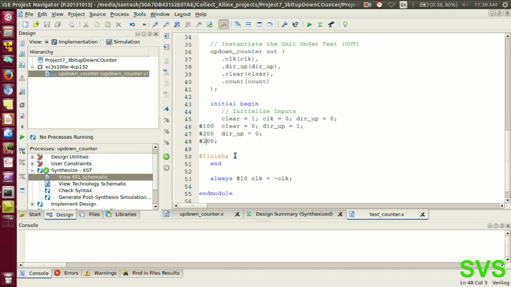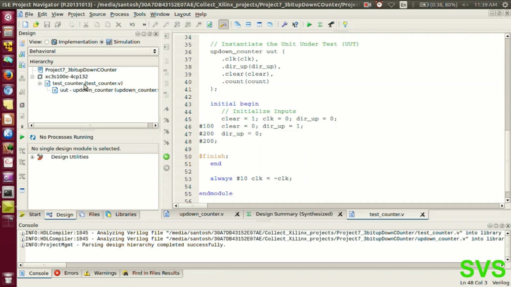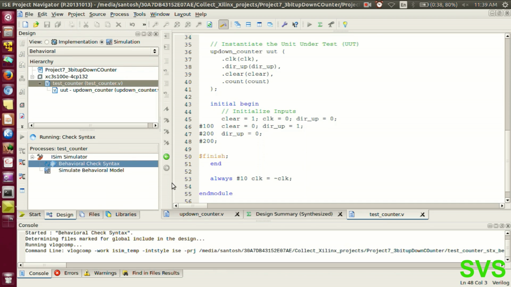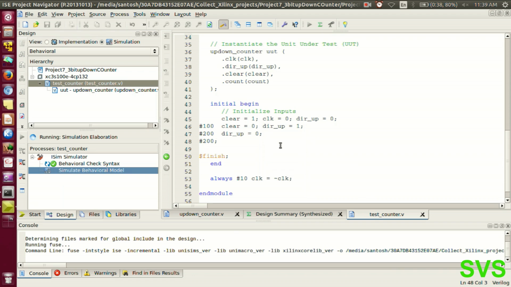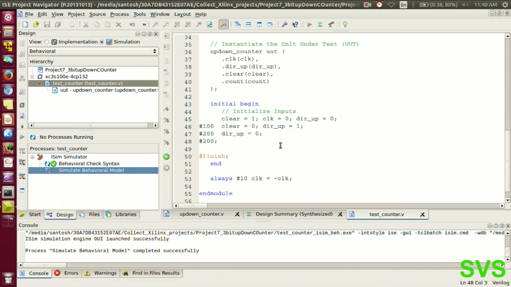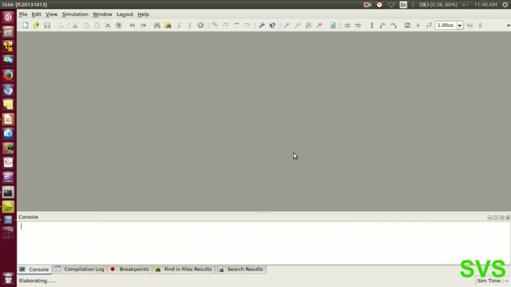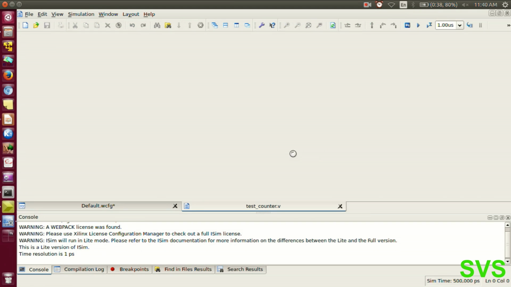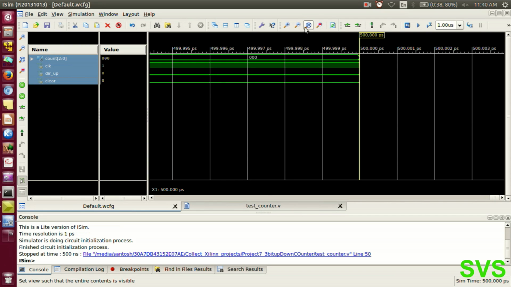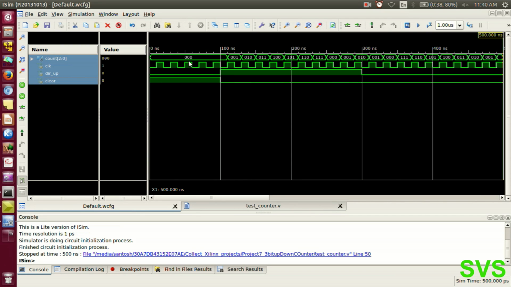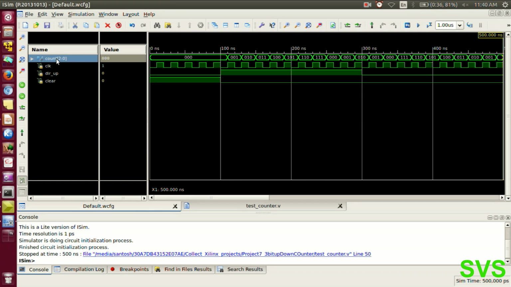Let's quickly set it to the simulation mode, and we'll be testing the module. The results are shown in the ISim program. For the output variable count, let's change the radix to decimal, unsigned decimal.